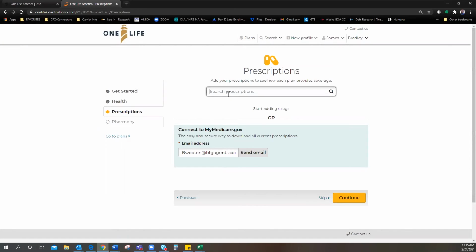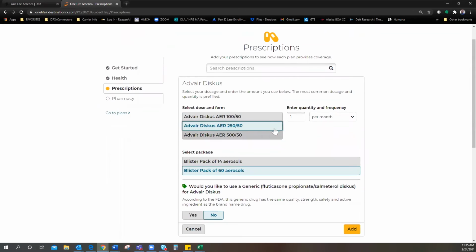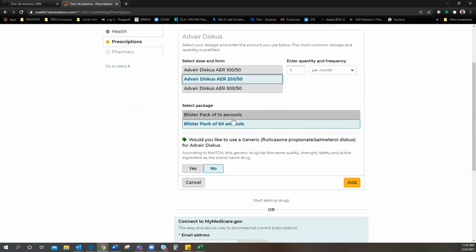So let's say we've got Advair Diskus, right? Now we're going to say it's a blister pack of 60 aerosols. It's a 500 over 50. Oh, but wait, there is a direct generic to Advair. Make sure you always ask this question.